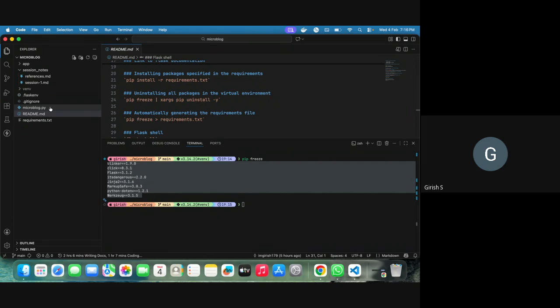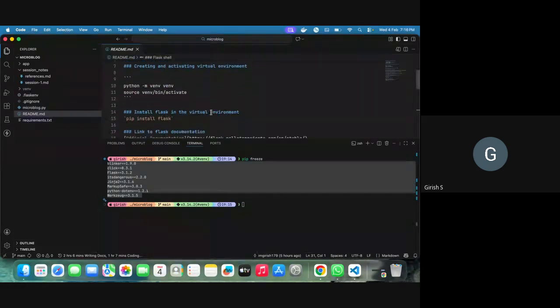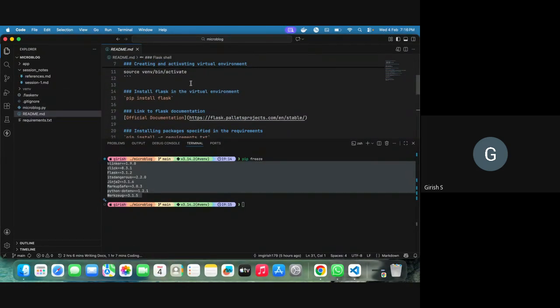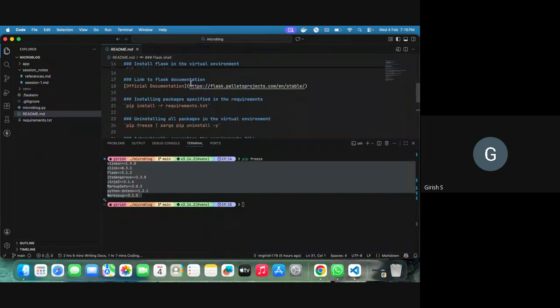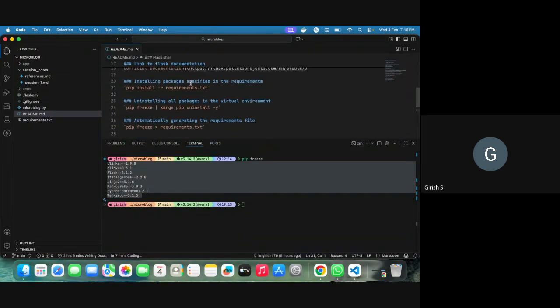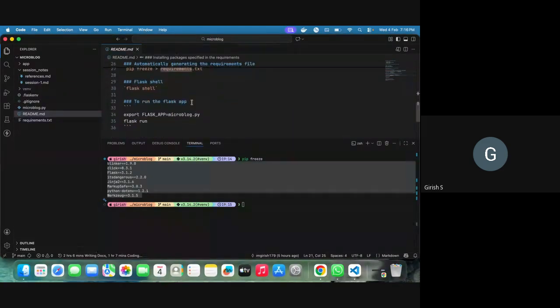You have to create a virtual environment first using this command. Activate that virtual environment, install packages, or one other thing you can do is, instead of installing, if you have this requirements.txt, you can give this command. What this command does is go to the requirements.txt, whatever is there, it will install, and you are good to go. So this is how we need to set up the environment, a virtual environment with Flask. Any doubt till this point?